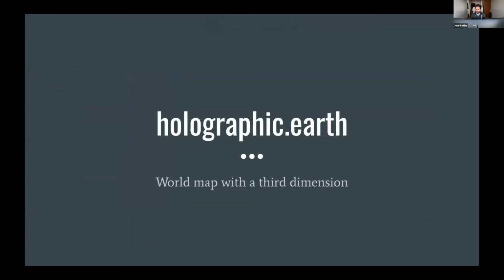I'm going to talk about holographic.earth, which is a small project I created. And in case you hadn't noticed, that's a URL, so you can test it for yourself, maybe now or maybe after the talk. This is a website that tries to show world map imagery in 3 dimensions.